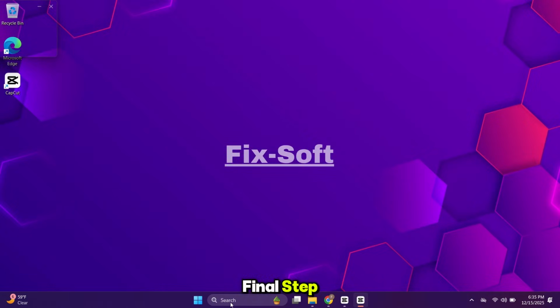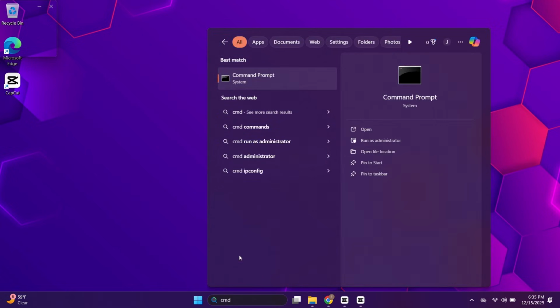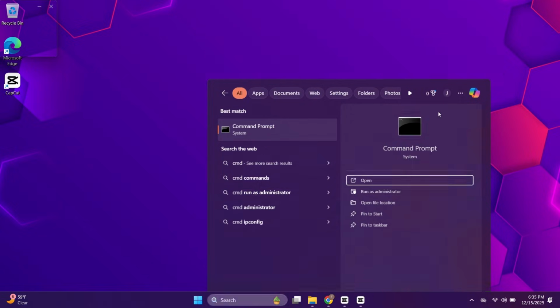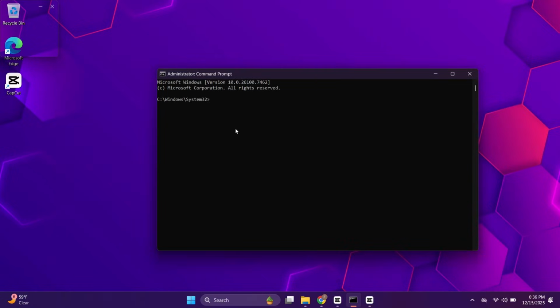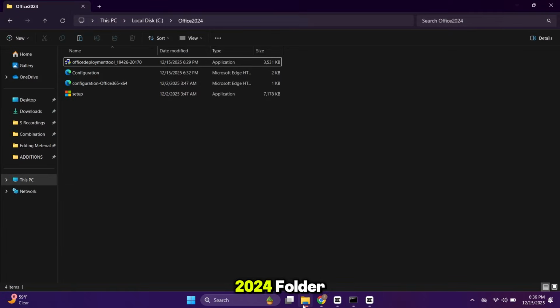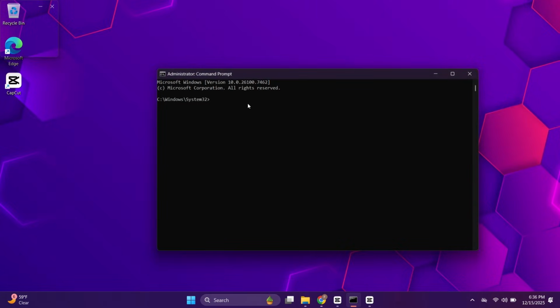Now we are ready for the final step, installing Office. Open the Start menu and search for CMD. Right-click on Command Prompt and select Run as Administrator. Next, go back to the Office 2024 folder. Click on the address bar at the top, copy the folder path. Then return to Command Prompt. Type CD, add a space, paste the path, and press Enter.